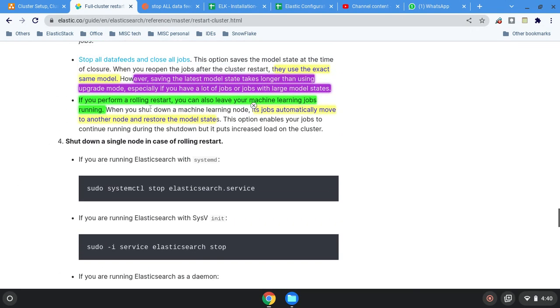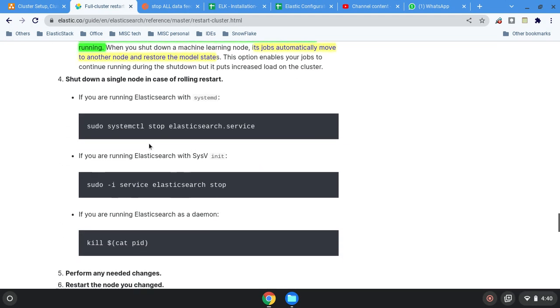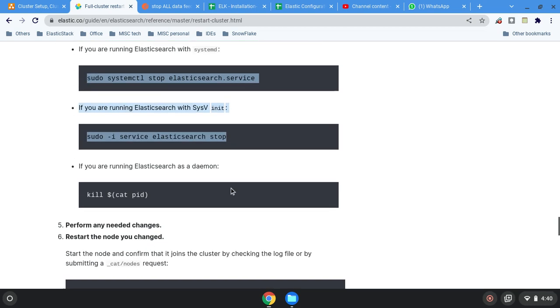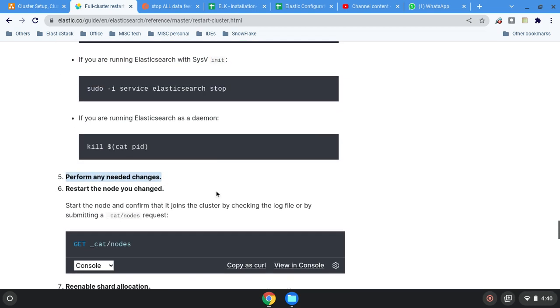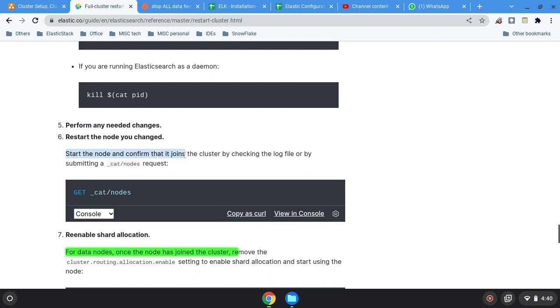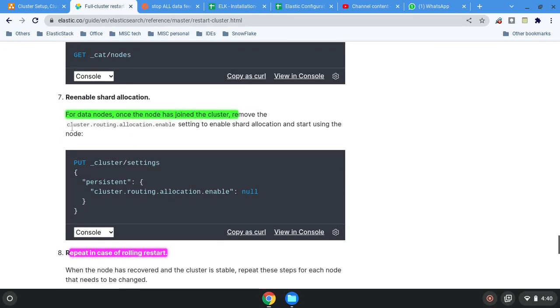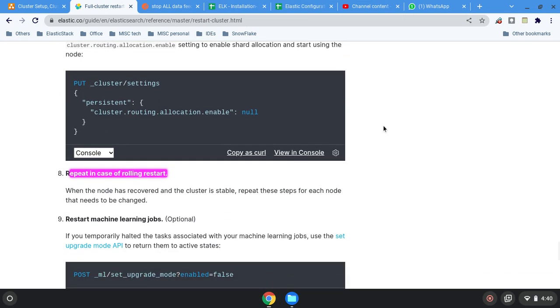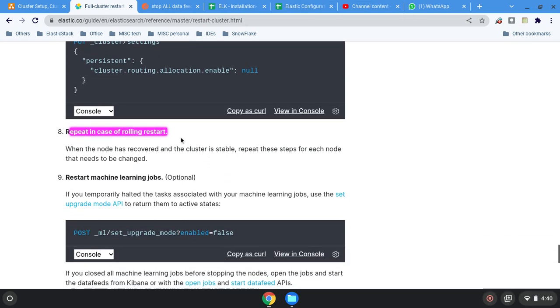So when you are doing a rolling restart, if you have at least two machine learning nodes, then of course you can keep your machine learning jobs running. You don't need to stop them. Then shut down one node after another. Make your changes, restart the node, start the node, and confirm the changes. Then re-enable shard allocations, and repeat for the other nodes as well. Very simple, one after another.